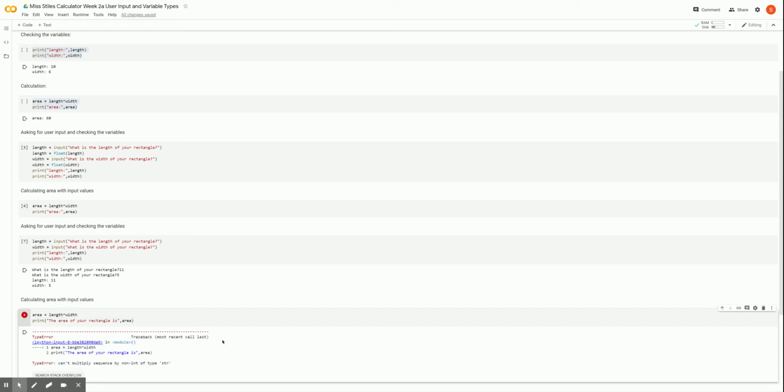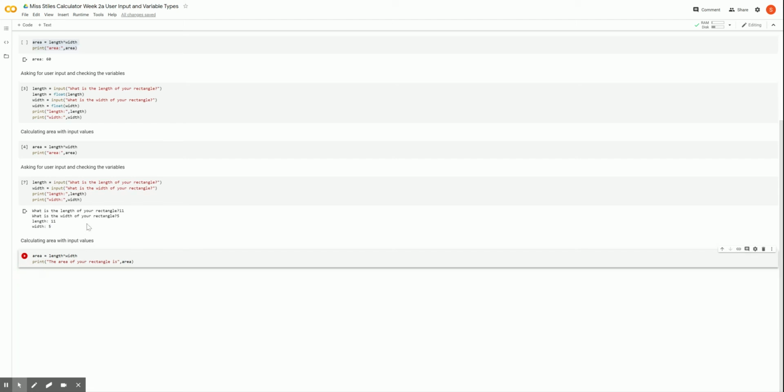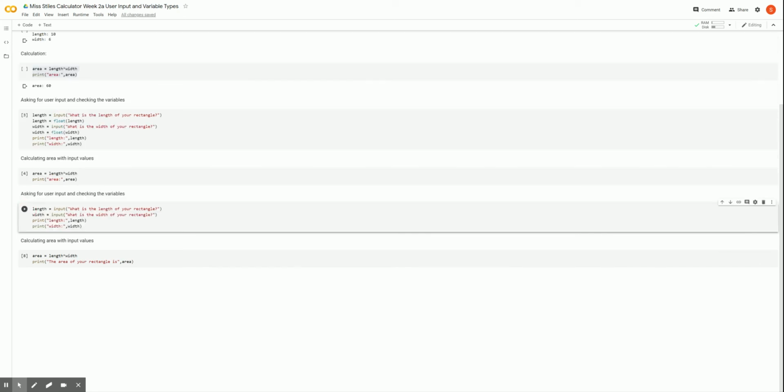Okay, so now you're going to see here that there's an error. And it says there's an error in the area, length times width, and it says it can't multiply sequence by non-int of type string. So right now, str means string. It thinks that the length and width, these values up here, are strings. So another thing you should have learned this week is how to tell the computer what type of variable you want something to be. So what I can do is I can go back up here to this code, and I want to tell it that actually length and width are floats. We might as well do float so that way in case someone types in a decimal length and width.